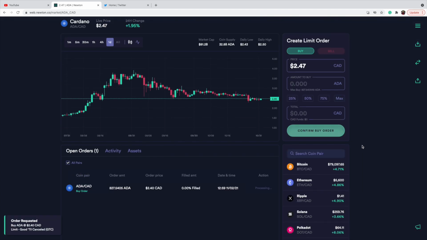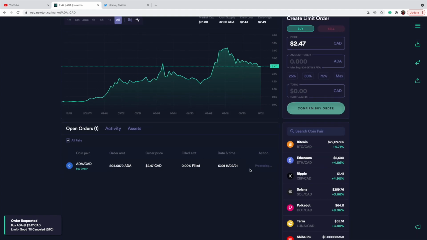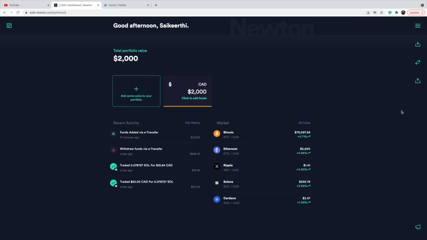And until you cancel this one, for example if Cardano only went up and it never filled your order, you have to cancel it manually. Otherwise, unless the price is at $2.40, your order won't be filled. At 2.47 I want to buy the Cardano. Okay, click confirm buy order. Yeah, it's here. Let's see when that gets filled. I'm going to wait for the order to be filled.